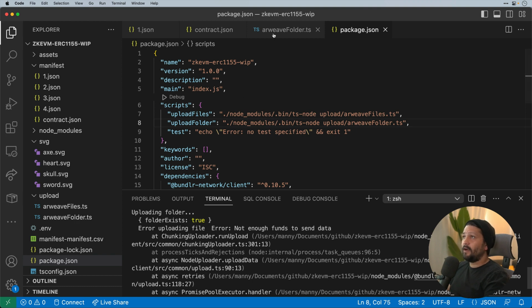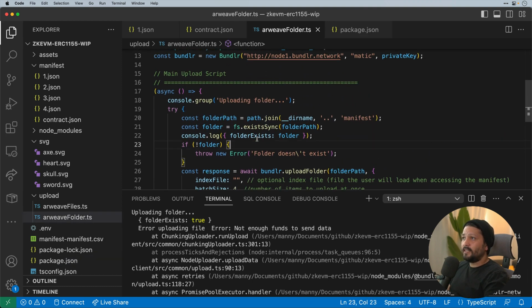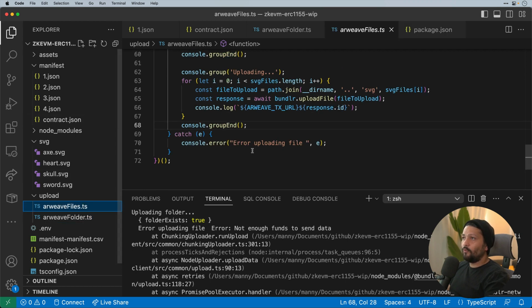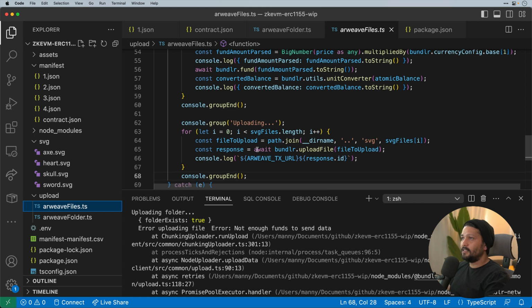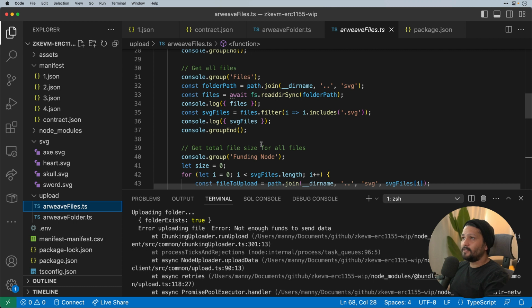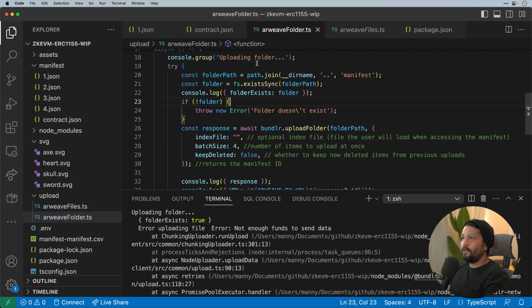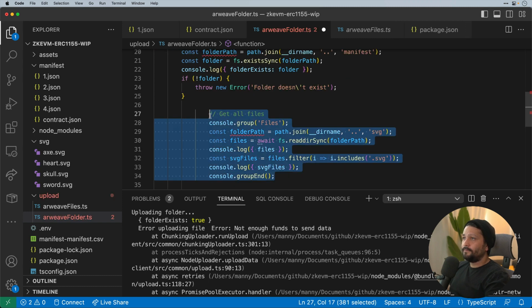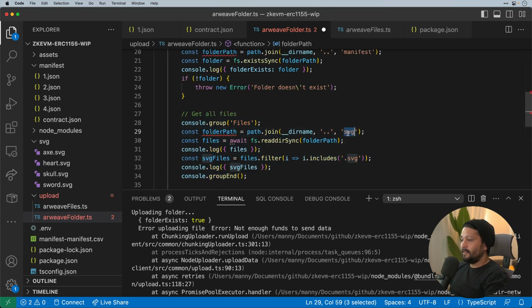So if I went to my arweave folder and notice that there's no funding because I don't know what the sizes are. So what I could do is leverage the arweave files in that sense, and be able to go through the funding process too. So here I can get the files and then from there fund them again. So I'm going to copy this, go to my arweave folder. What I'm going to do is make sure that that folder exists. After that is I want to get all the files in that folder. So the folder path is manifest. I want to make sure that I get any files that are JSON files.